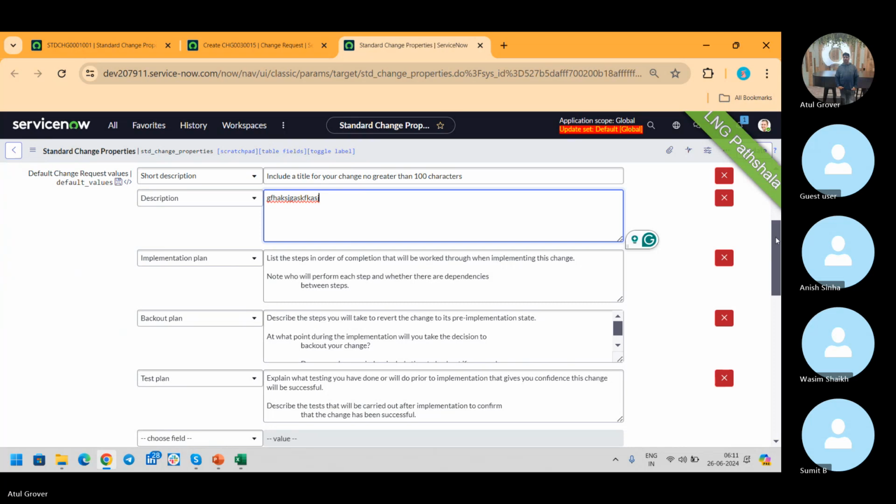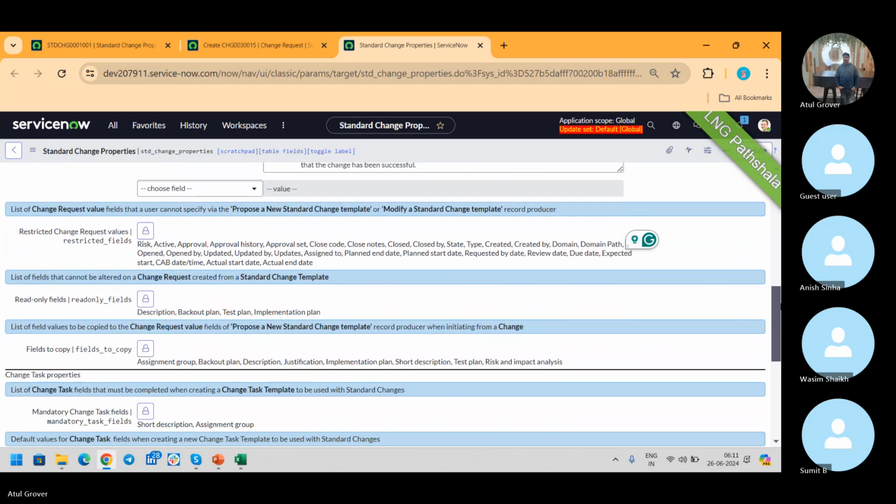Then these are the fields which nobody can change once the user can specify why propose a new standard change template or modify a standard change template. When you are modifying through propose, then you can't make changes in these fields.